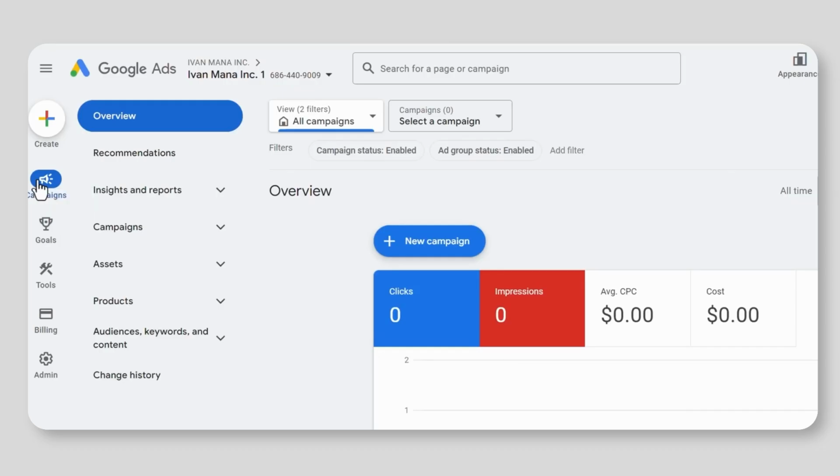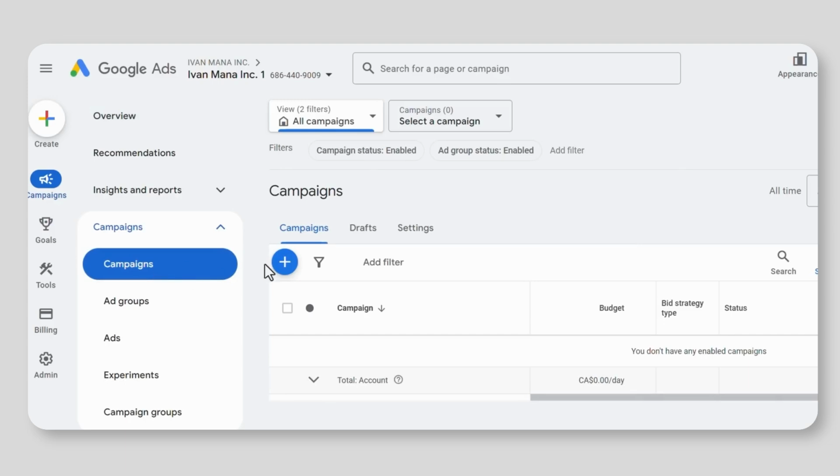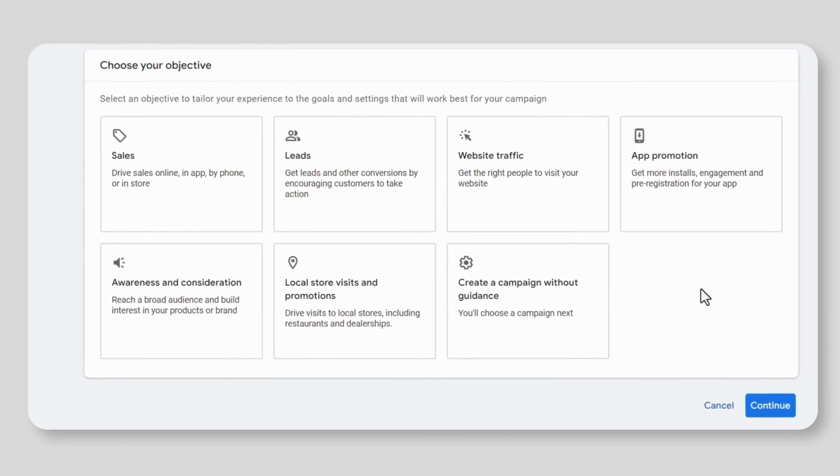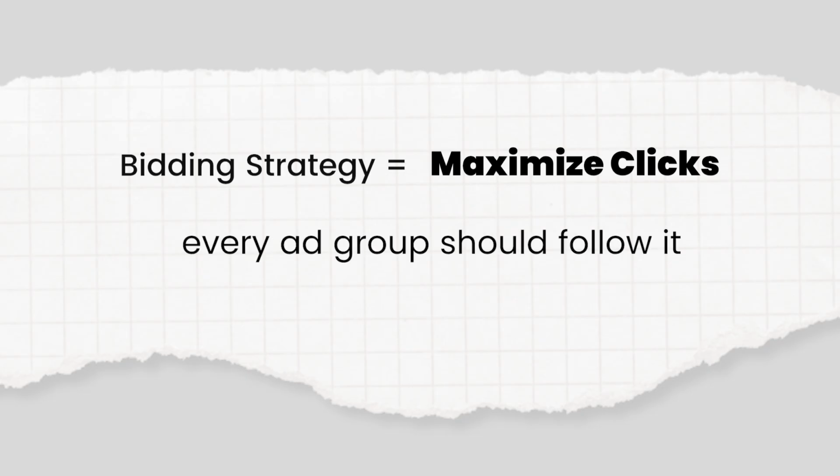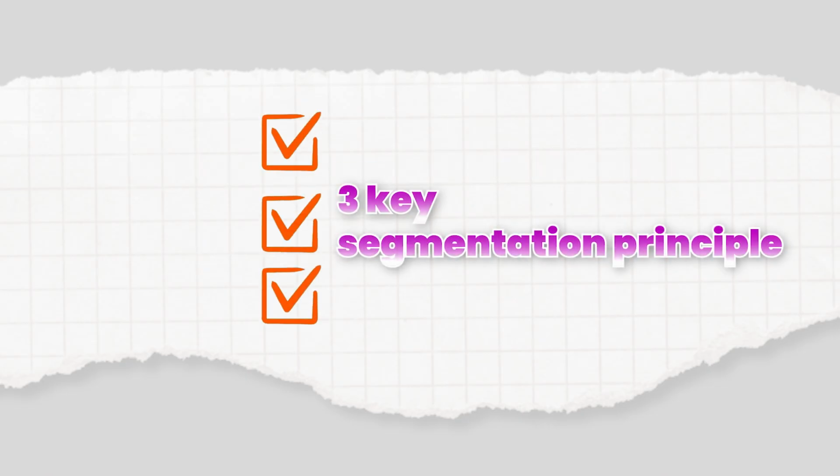At the top of your account is the campaign level. This is where you set the main rules: budget, bidding strategy, location, and language. Whatever you choose here affects everything below it. For example, if you set the bidding strategy to maximize clicks, every ad group inside that campaign must follow it. So why split a campaign into multiple ad groups? Because of three key segmentation principles.